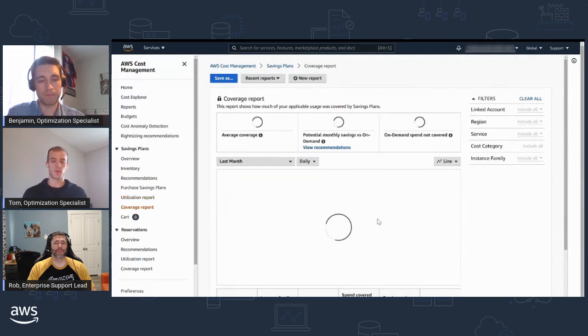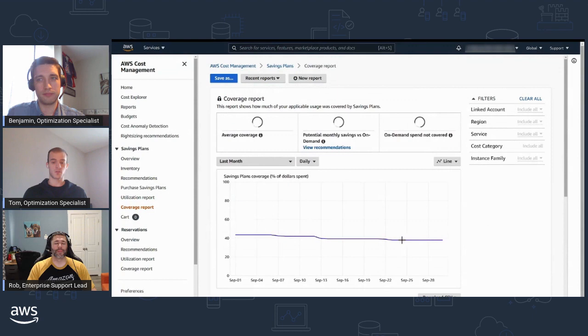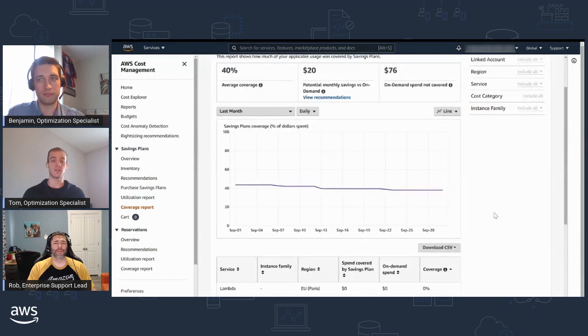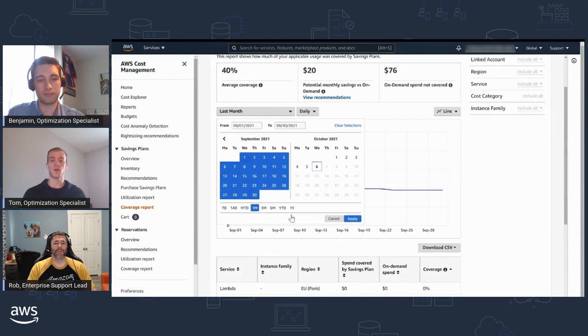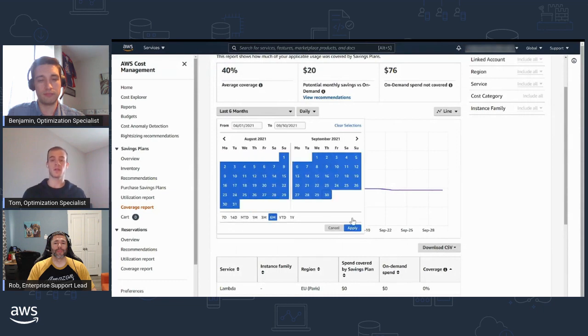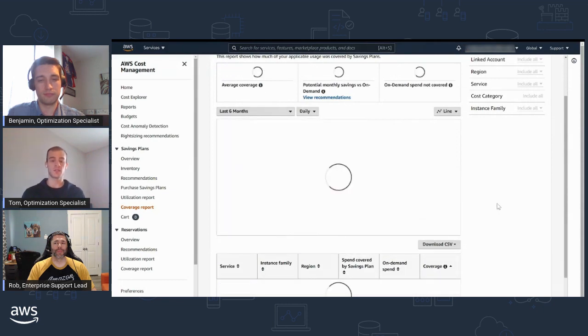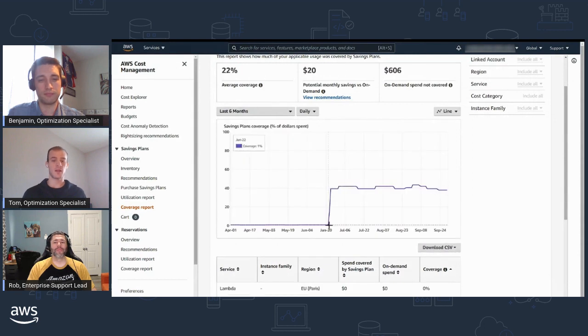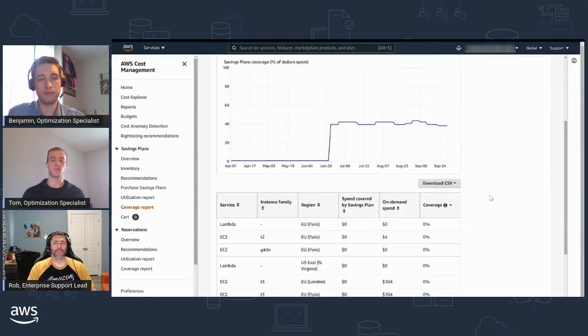The coverage report is also a way to monitor for opportunity. I can see that this has been decreasing, so it might be time to purchase a new savings plan and up my commitment. You can look at this historically and see here that in June, I had purchased a savings plan for the first time. So my coverage jumped from 0 to around 40%.